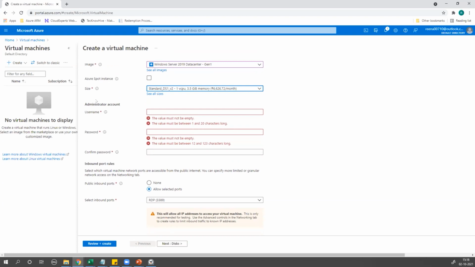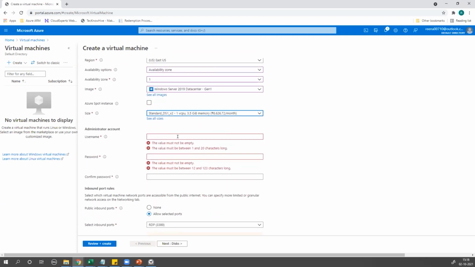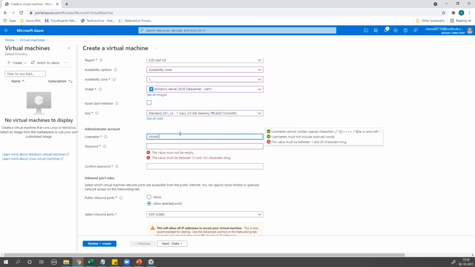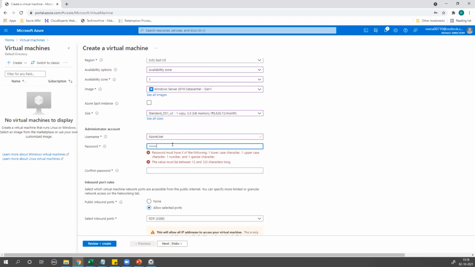Okay, moving on. For this virtual machine, I need a username and password. I'll put my username and password. I typically use Azure user. And for password, I use admin at 1, 2, 3, 4, 5, 6, 7, 8.